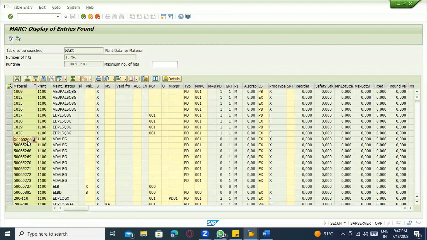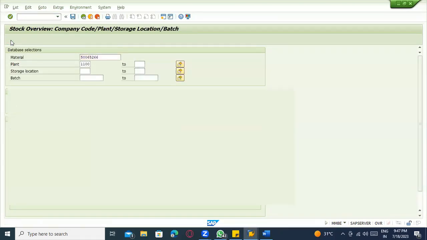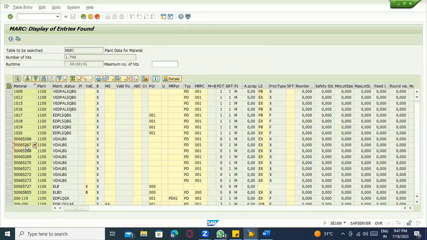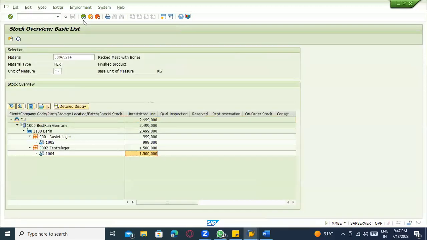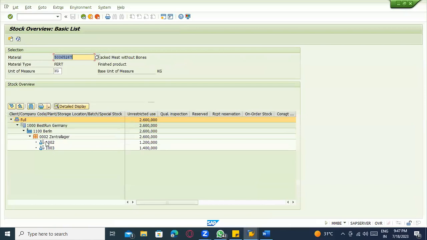I'll just take this material, then go here, exit. Then you can see there is the batch number. The material is displayed at each batch level. You can see other materials also where there are batch managed materials. The stock is updated at batch level. So the total is 2600, but batch 1002 has 1200 and batch 1003 has 1400.